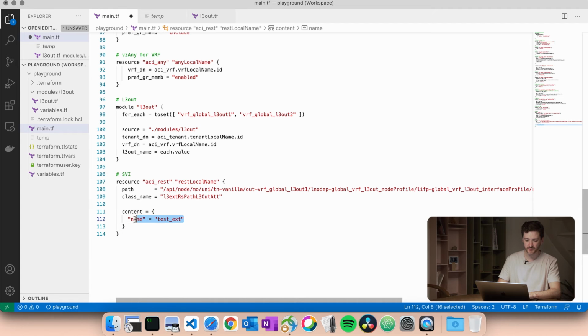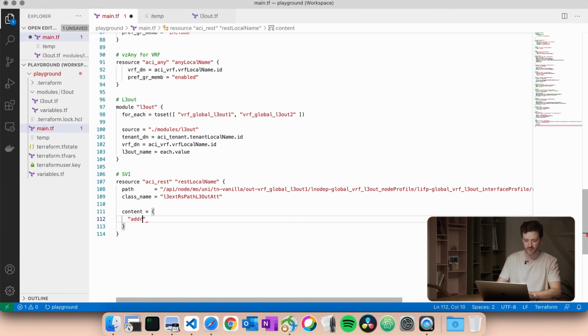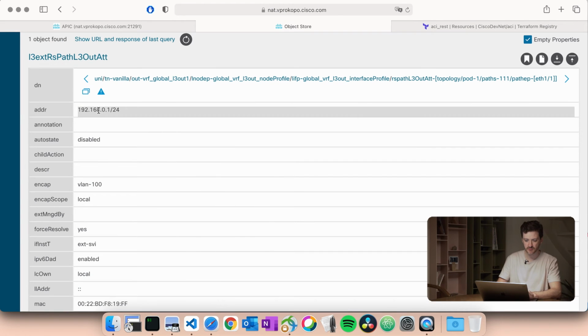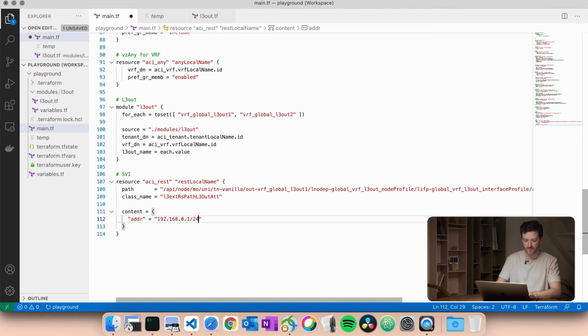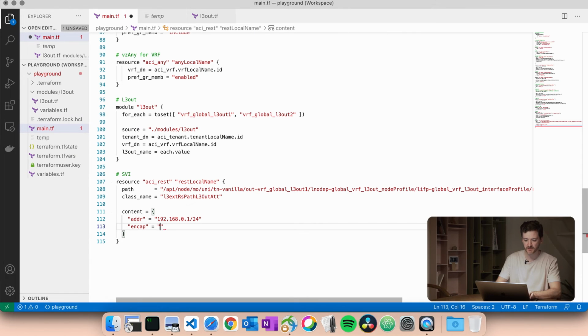And then the number of attributes. So for sure we need the address, which equals something. Then we also need encapsulation. Here don't forget this VLAN keyword because it can be also VXLAN. And we also need to say that this is the SVI. Ext SVI, like this.